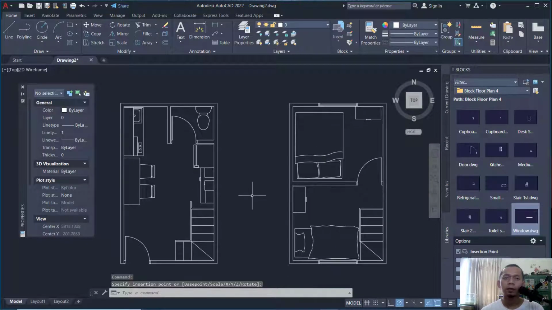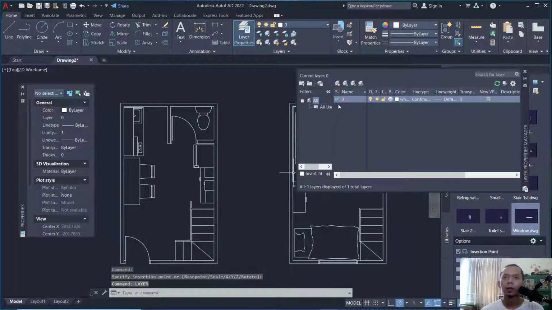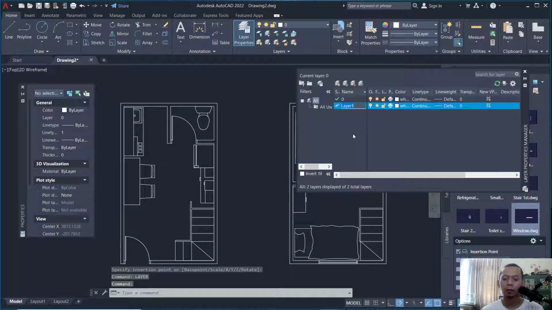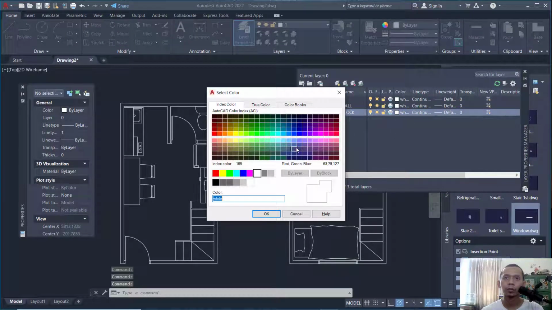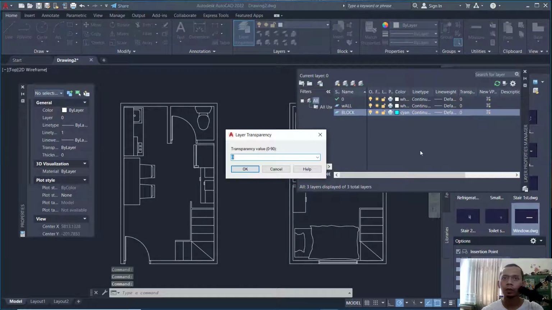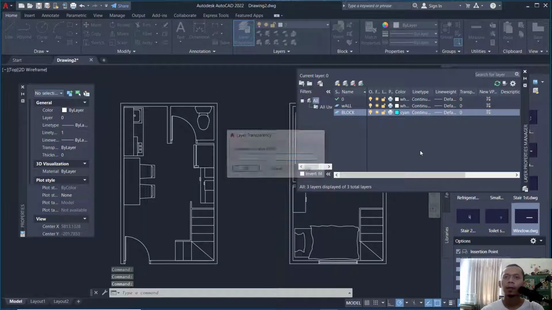Okay, the next, I will create a new layer. You can type layer, press enter. In here, create new, and I will set it to wall for the first layer. The next layer we can set to block. For block, I will set the color to this color. Okay, fine. And for transparency, we can set it to 70.